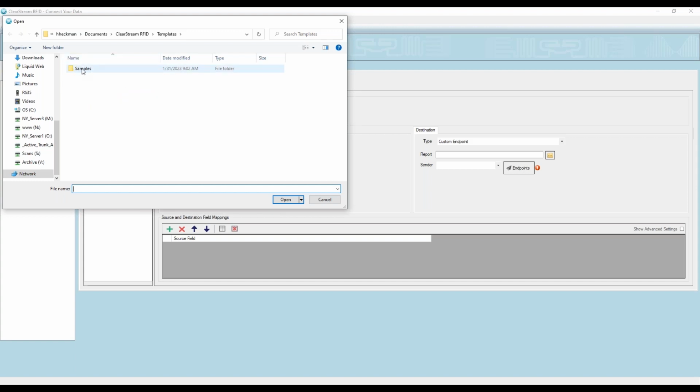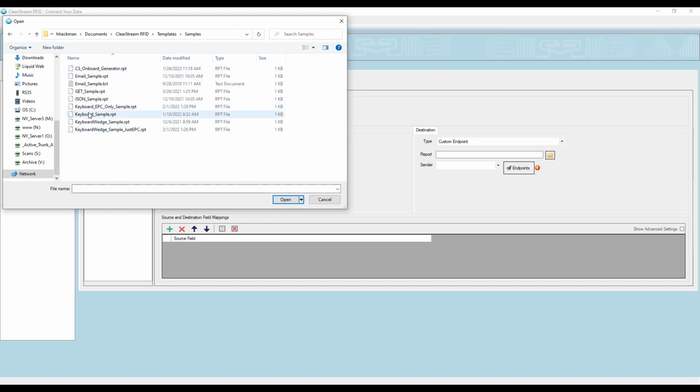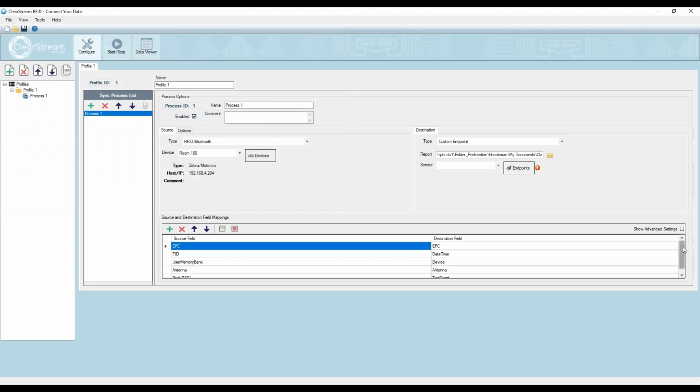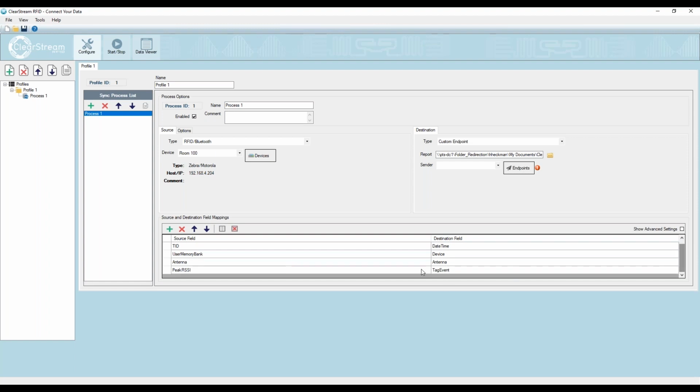Now, it's available in the samples folder when you install ClearStream. So you don't actually have to create this file, but you could modify it if you wanted different data typed out into the field when you scan a tag. But you can start with these. So you can go to the samples folder, and I'm going to select the keyboard sample. The keyboard sample has a couple of fields in the bottom here that are collected for each tag: EPC, date, time, device, antenna, and the tag event.